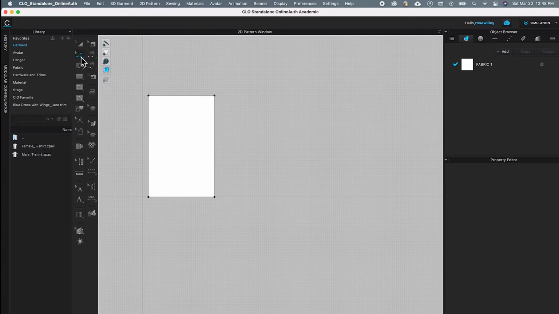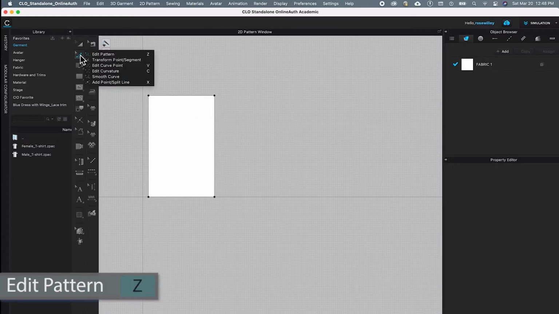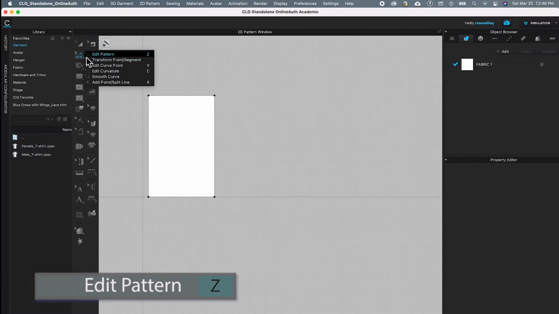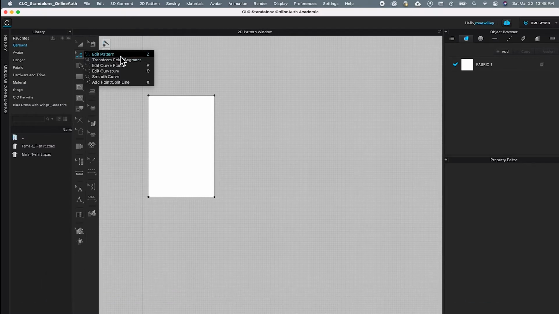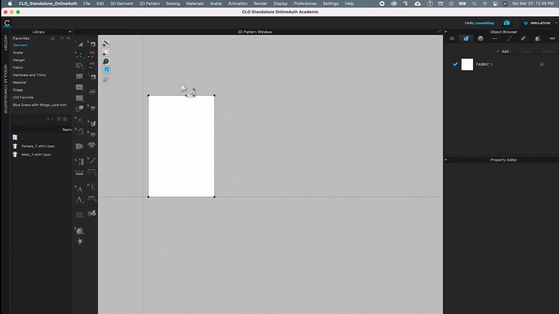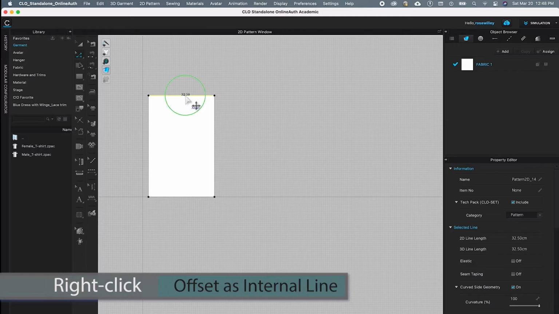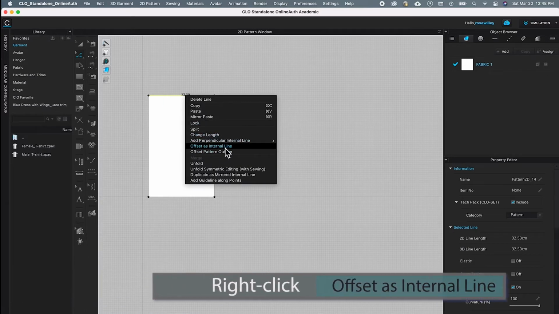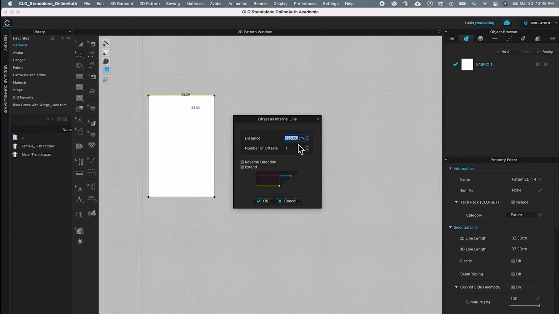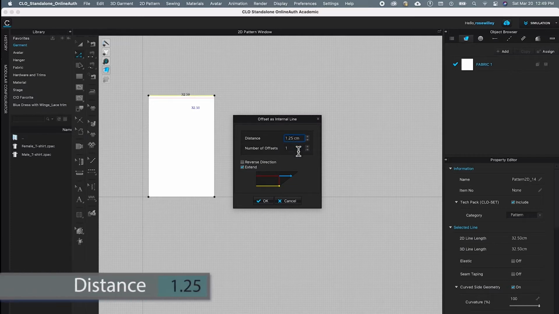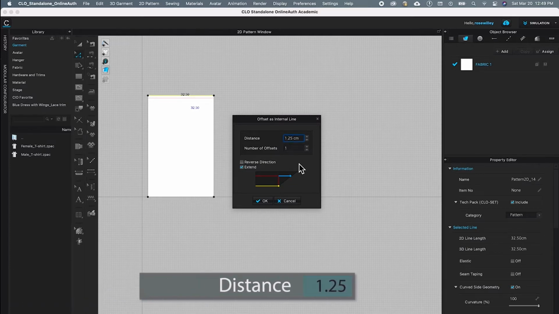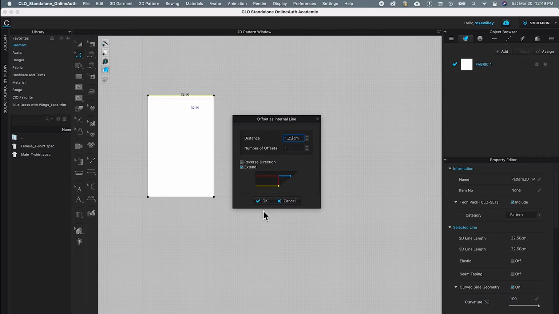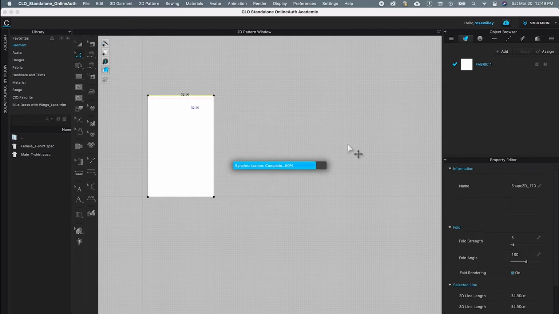To do so, I'm going to come over here to this edit pattern tool, click once to select, hover the mouse to the right and then click on this edit pattern tool to select. After that, I'm going to click once on this top edge of the fabric, right click and select Offset as Internal Line. After that, I'm going to type in the distance 1.25 for the waist curve. Next, I'm going to click on OK to confirm.